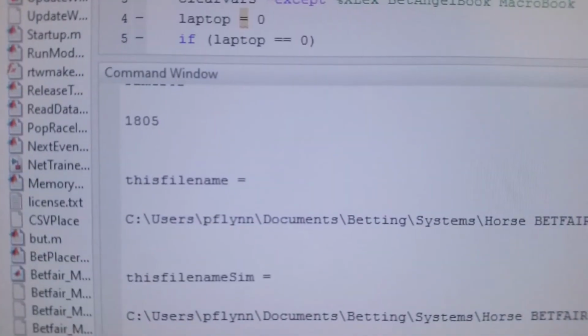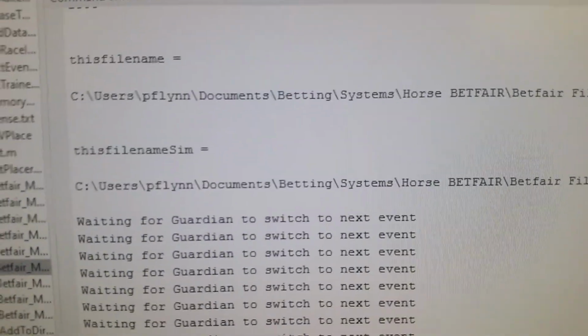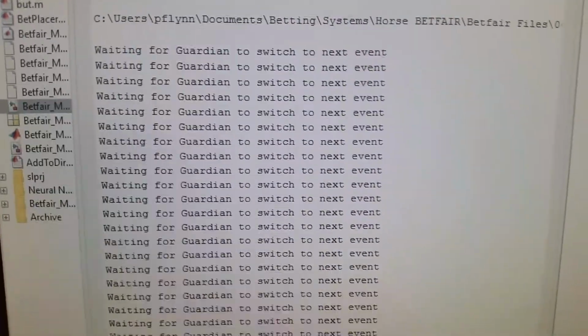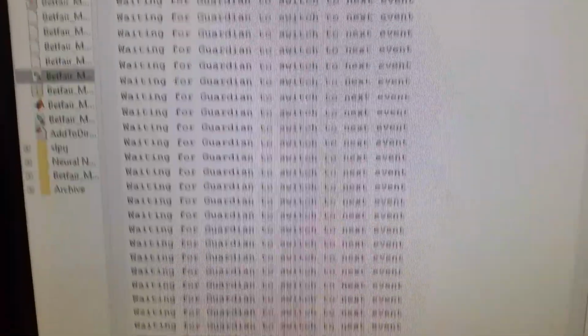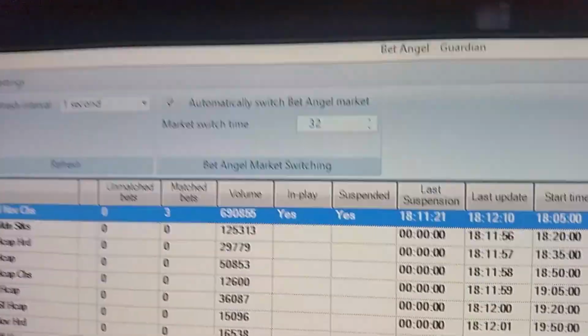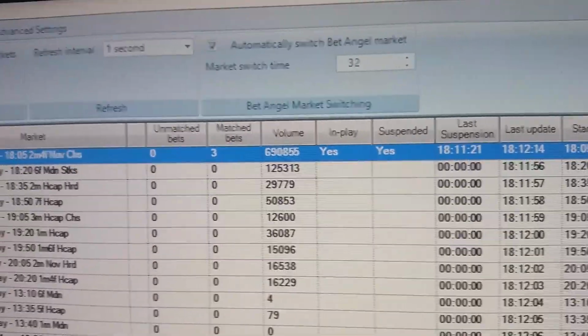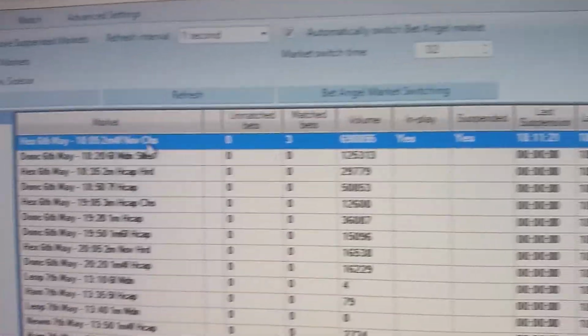I'll just show you now, switching to the next event. The system recorded the files. It outputs a file, and I was waiting for Guardian to switch to the next event. Guardian is up here. If I wasn't here, Guardian would automatically switch to the next event 32 seconds before it starts. But because I'm here, I can just use the mouse and go on to the next one.